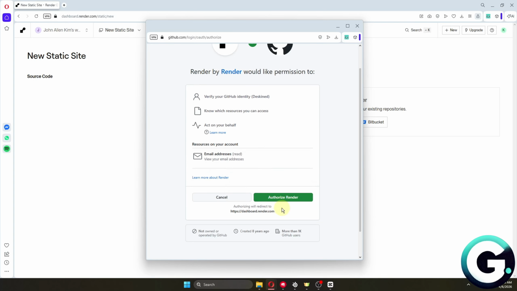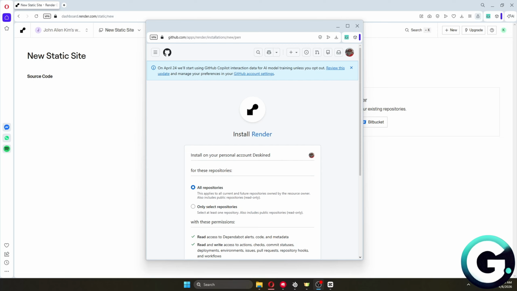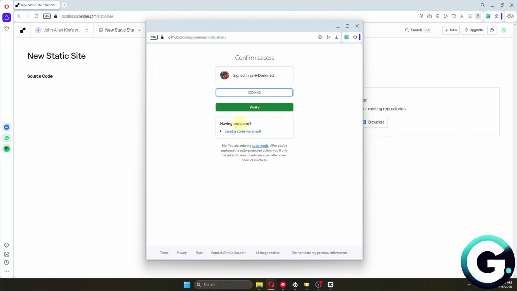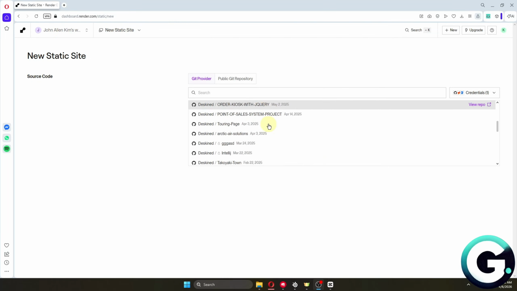So I'll just click on the Authorize Render option. It will then prompt me to my GitHub account. Of course, let's proceed by clicking on Install. It will then allow us to confirm this by typing in our password or the code that we will receive. From there, it will then prompt you to your GitHub repositories.